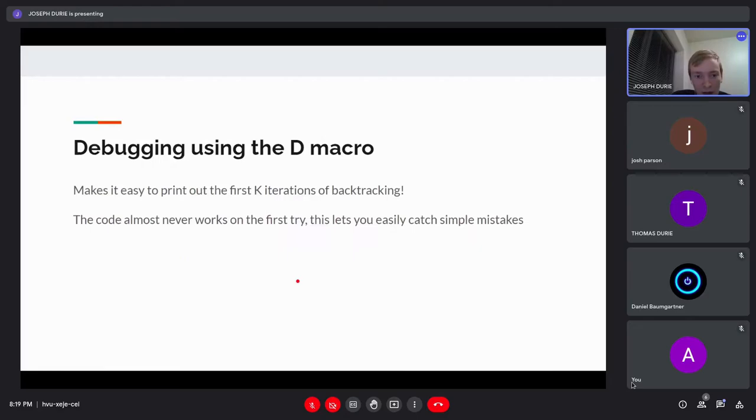And the reason I like using the D macro to output rather than put it in the main method is it makes debugging really nice. Because one thing that is often very helpful when doing these problems is printing out the first few iterations of backtracking to see where you're getting errors. Because this is not the kind of code that usually works on the first try.